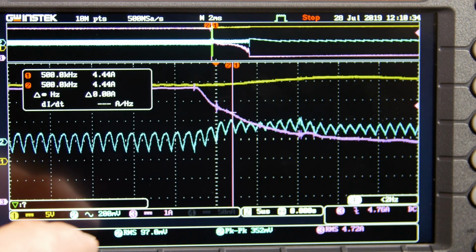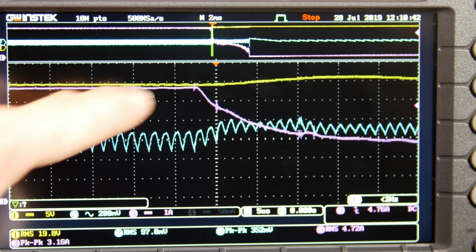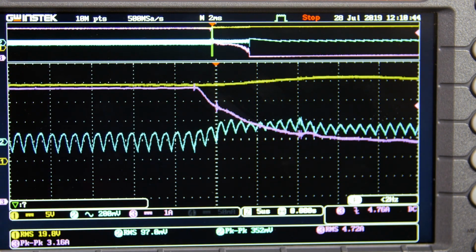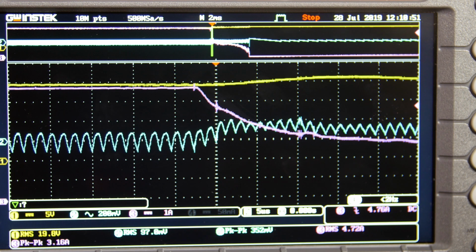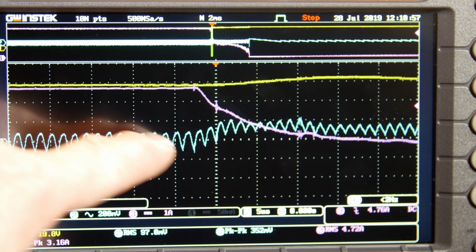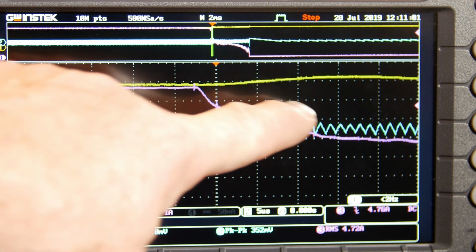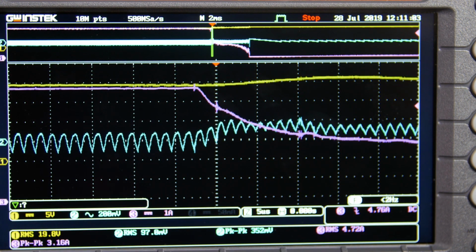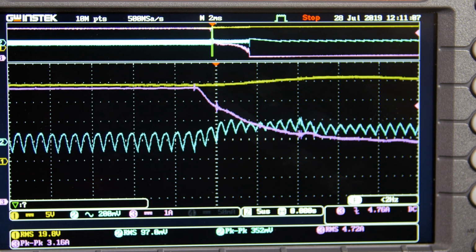Okay, so what we're seeing here, I'm gonna get rid of the cursor box. What we see is the current dropping off as I remove the load, and it actually dropped off a lot slower, maybe because of capacitance on the board, not sure. And the output kind of went up about 200 millivolts and drooped back down, so it wasn't an instant drop off. I'm not sure why.